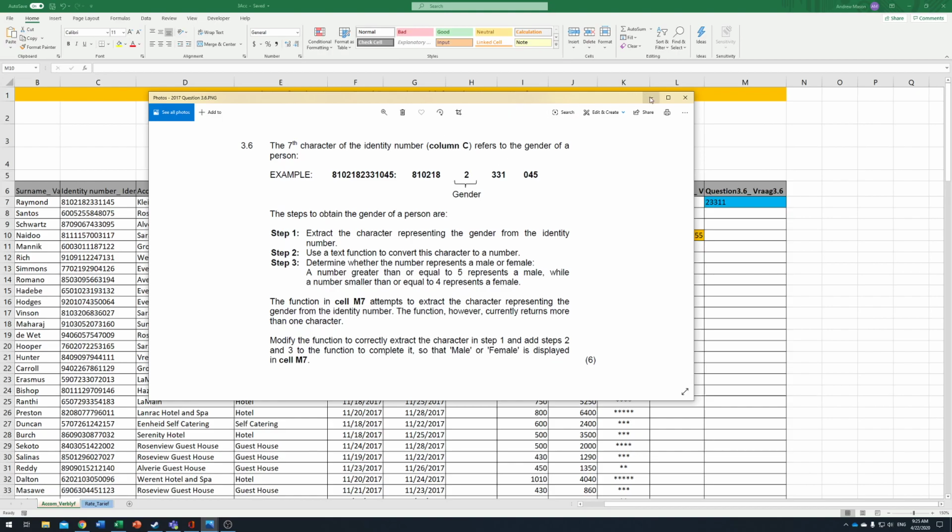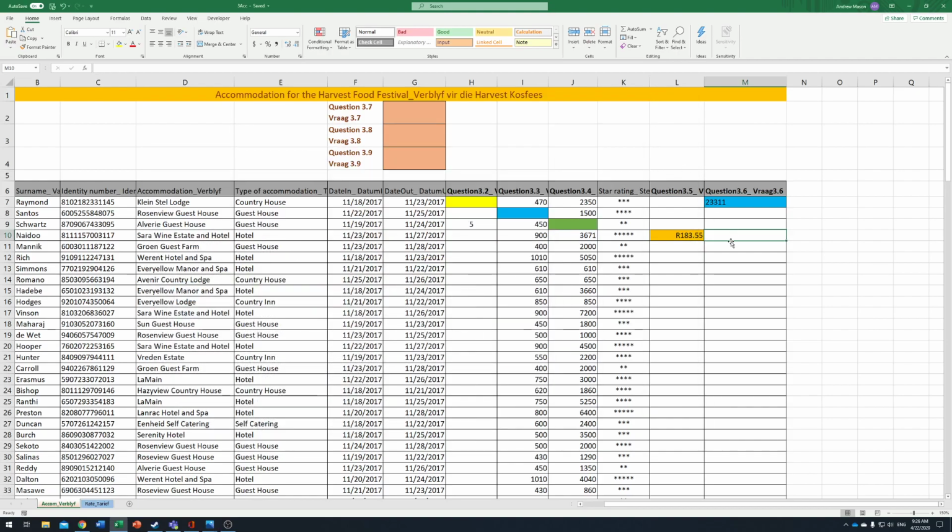So we want to determine, according to this question, what gender each of the people in this spreadsheet is. We've got their ID numbers in column C, and we want to, from that, determine what gender each of them is. So we're going to put a function into cell M7 this time, that will extract that number, and then once we've extracted it, we're going to determine whether they are male or female based on it. Okay, so let's have a go at it.